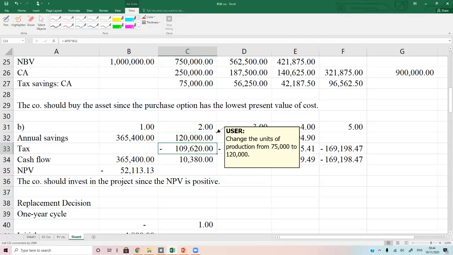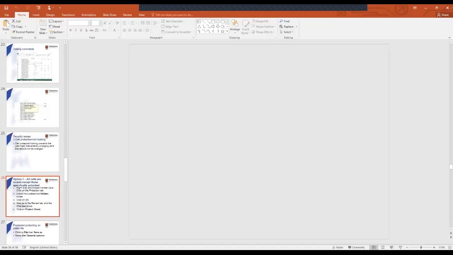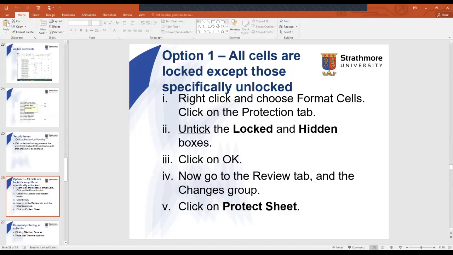And how do we do that? Let's go back to our notes. The first thing you can do is, in the area where you want to protect, highlight or select that area. Then you go to format cells, then you go to the tab for protection. You highlight the cell that you want, then you click on them, then you go to the protection tab.